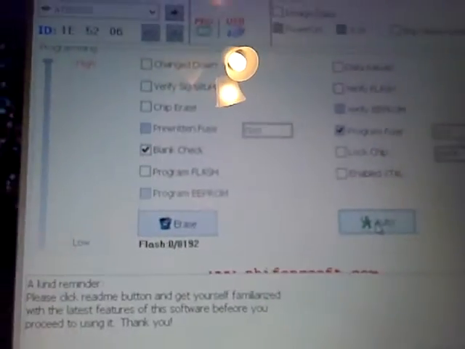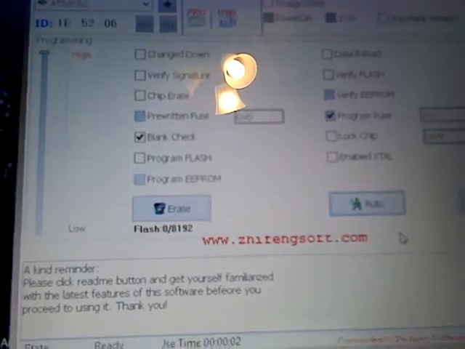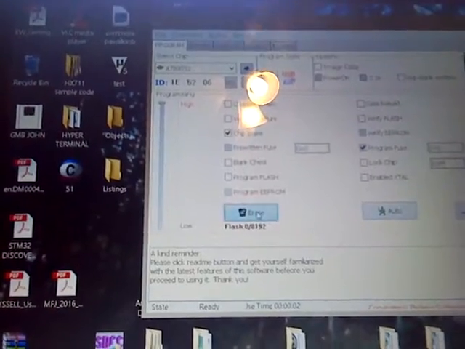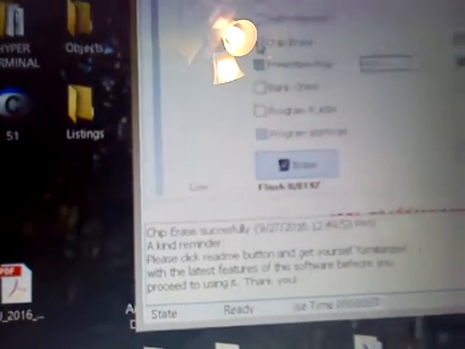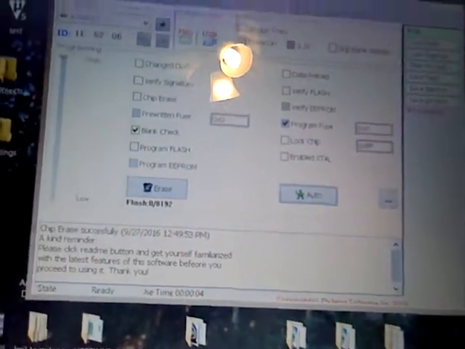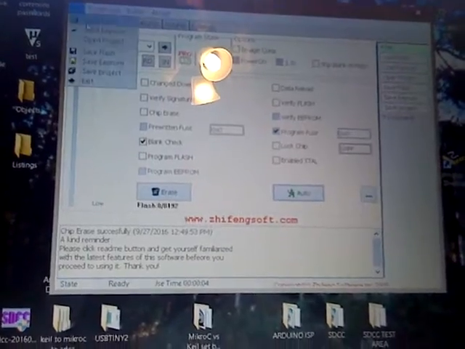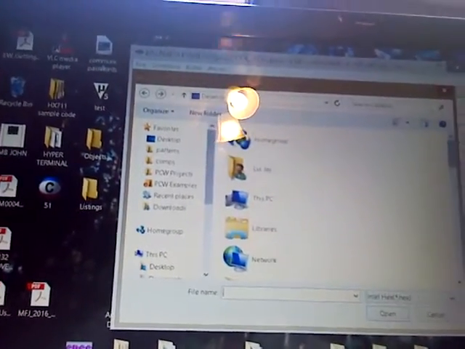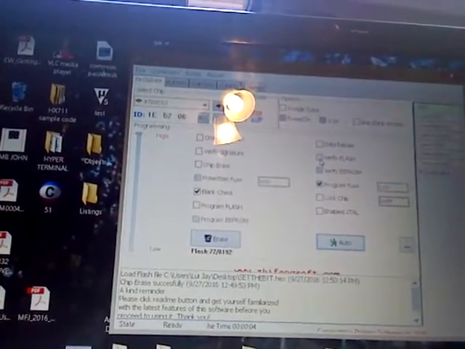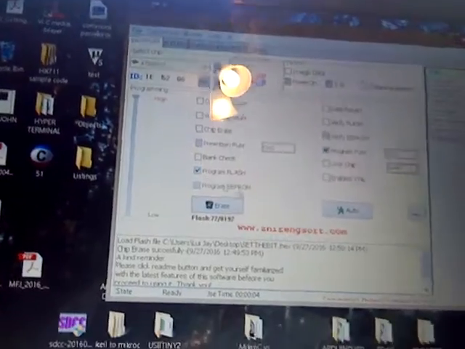I checked the flash, blank check, and it says it's not empty. Okay, so let's erase it. Let's tell it to erase. And it says here, chip erased successfully, right? Now, the thing that is really quirky is when I do the blank check again, it says flash is not empty again, right? But no chip enable error. So I'm gonna load a file, a short little file, set the bit, and I'm gonna tell it to program the flash.